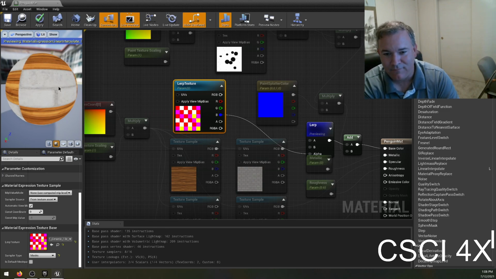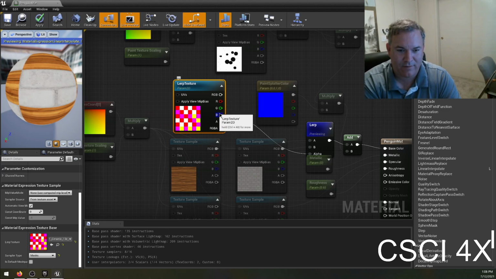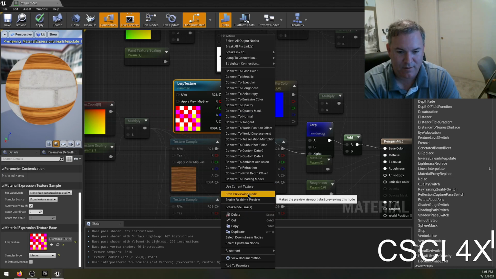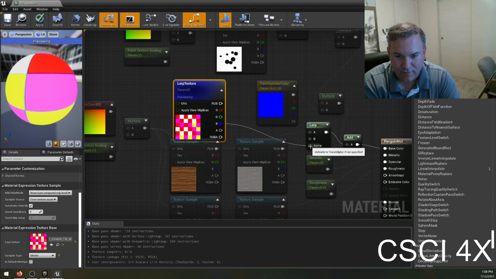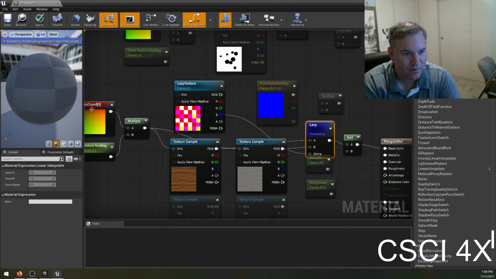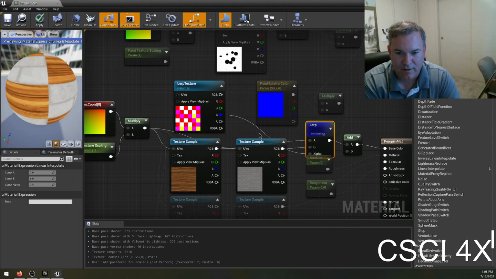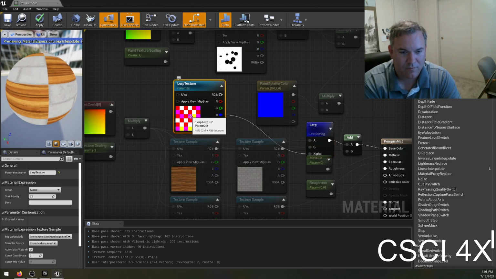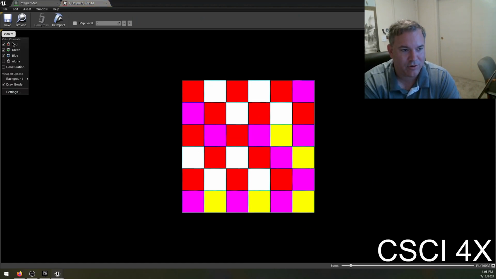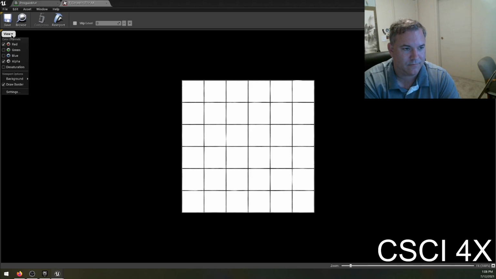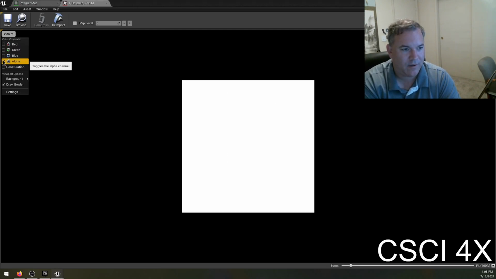Because what's coming out of the blue pin here, like I just showed you a second ago, is showing the whole thing. That's kind of annoying. Double click on this again. So I've got this checkerboard pattern here, and you can either use the whole thing or you can use individual channels from it. See, the alpha is all white.